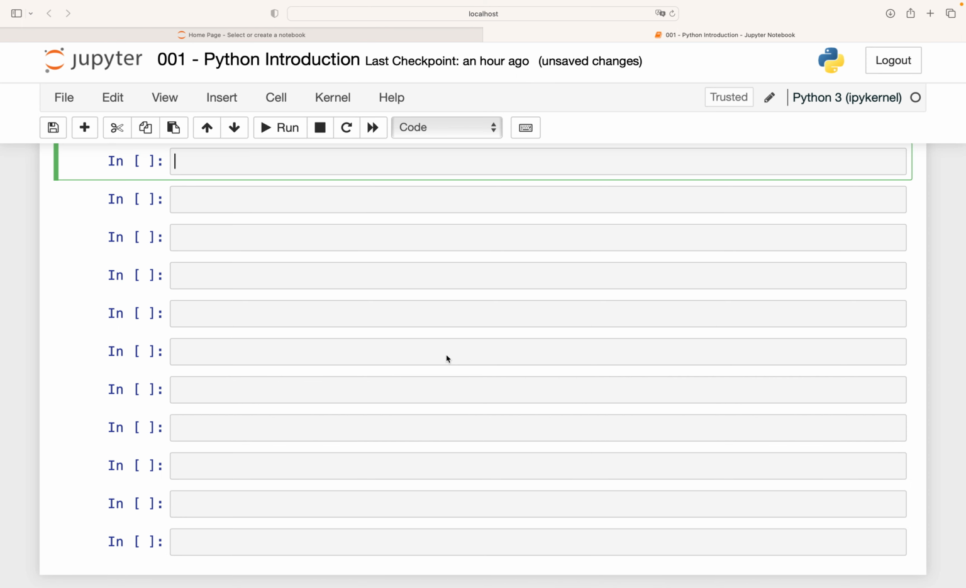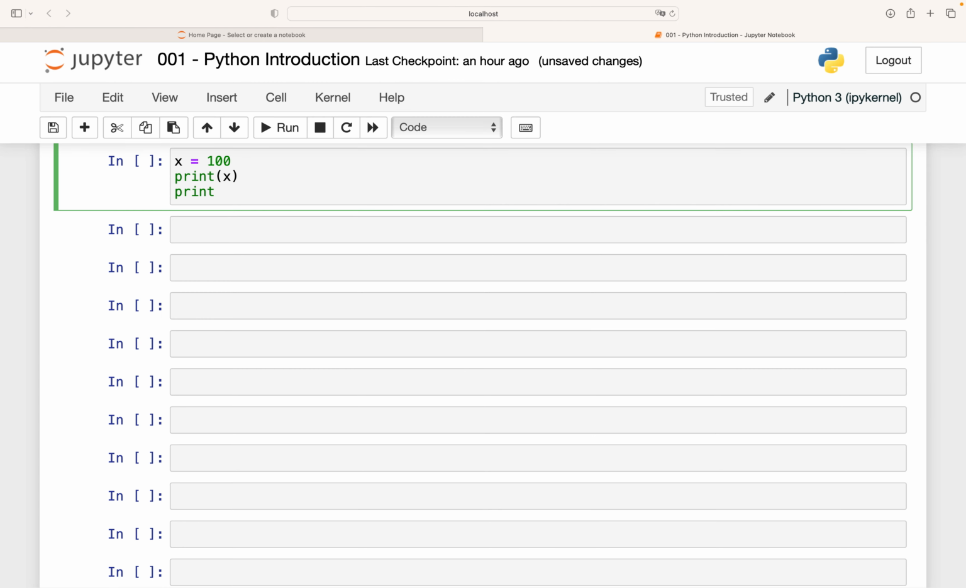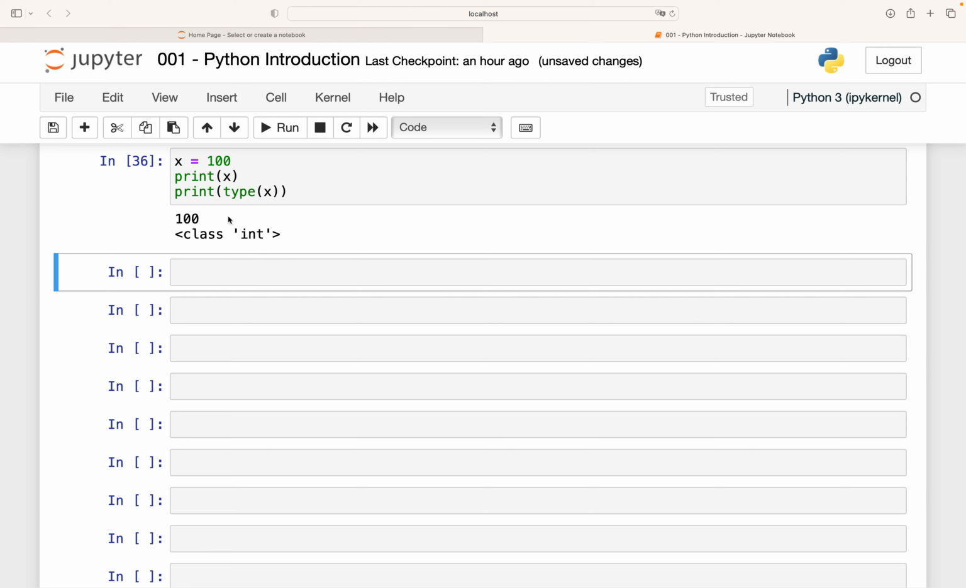I will start with a variable called x which holds the value 100. Now when I print the value of x and print the data type, we'll use a function which we have learned earlier. This variable is a whole number. An integer is basically a whole number with no decimal places. That is how we define an integer in Python.